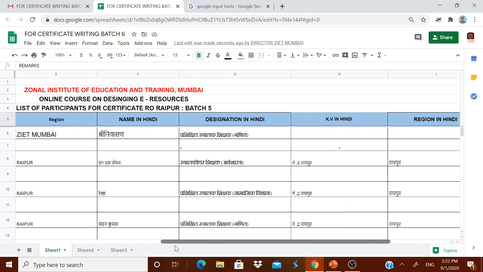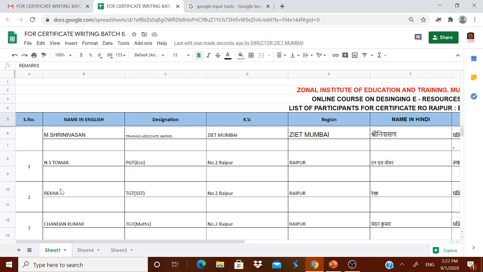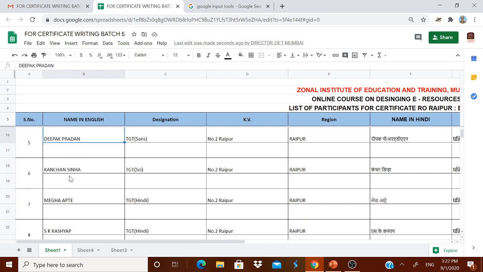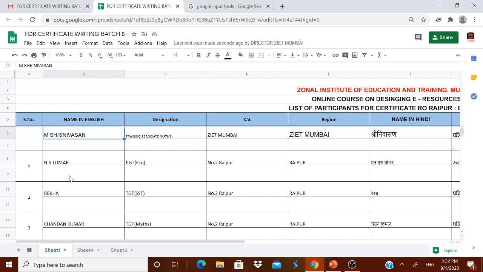You are observing that below your name one row is left vacant. Under each name one row is left. This row is meant for doing corrections. Let us see how you have to do it.